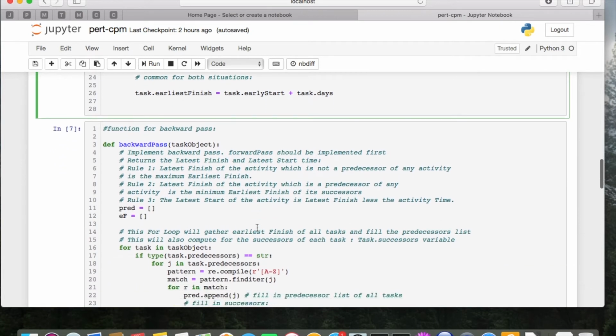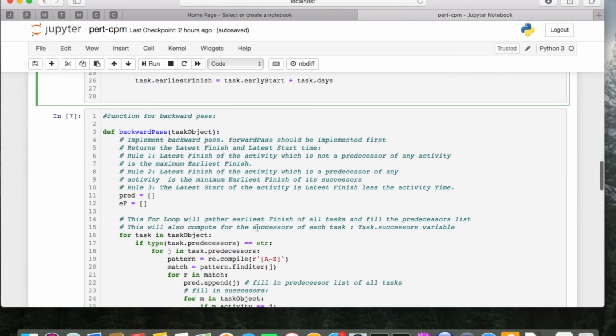Next, we're going to do the backward pass. In the backward pass, there are also some rules. First rule is that the latest finish of the activity, which is not a predecessor of any activity, is the maximum earliest finish. Rule number 2, the latest finish of an activity, which is a predecessor of any activity, is the minimum earliest finish of its successors. And the latest start of an activity is the latest finish less the activity time. So we're going to go with these three one by one.